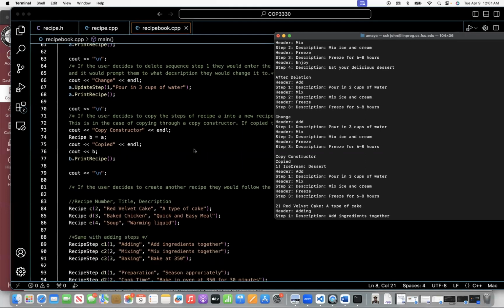Then we do the case where the user wanted to copy the steps of recipe A into a new recipe called recipe B. And here we're calling the copy constructor because we're creating an object on the same line as we are assigning it to, well, as A is being assigned into recipe B of a newly created object.